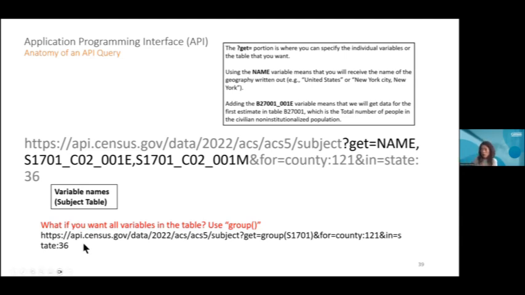So before I move on, what happens if you want all variables in the table? What if you want the entire S1701? You can use a group call. So I have that down here. You can also use data.census.gov if you have the geographies you selected already. That API button is going to do exactly what this is going to do for us.